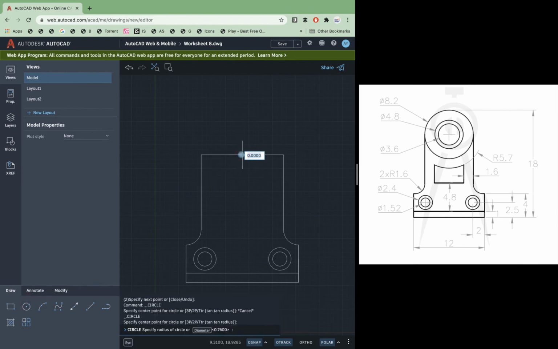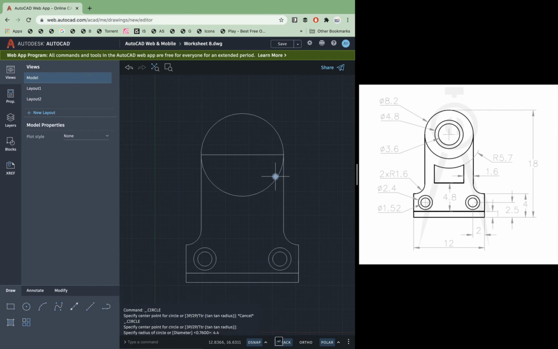Then drag a circle with radius 8.8, sorry, not 8.8, with radius 4.4, and hit enter. Now you can see this circle appearing here.